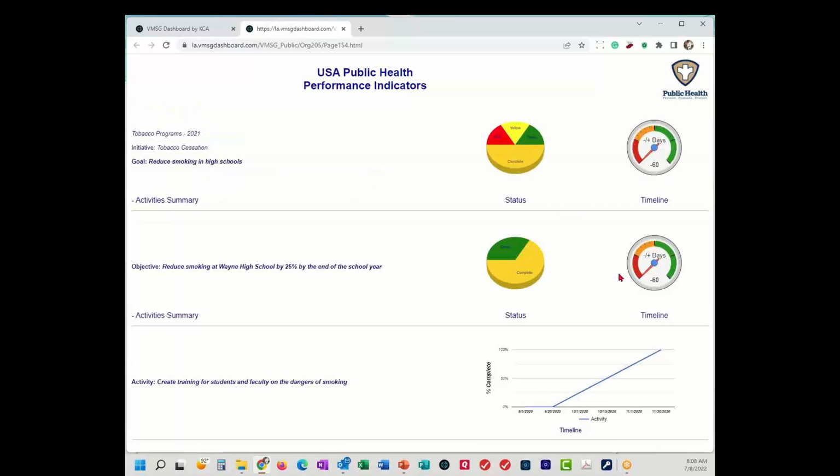So that's why we created VMSG Public. VMSG Public is a way to very simply and interactively create web pages. Each web page has what we call indicator rows. You see 3 indicator rows on this page. You can summarize any level you want. In this case, I'm looking at all the activities under the goal of reduced smoking in high schools. When I roll over here, you can see the number of activities in each status and the timeline.